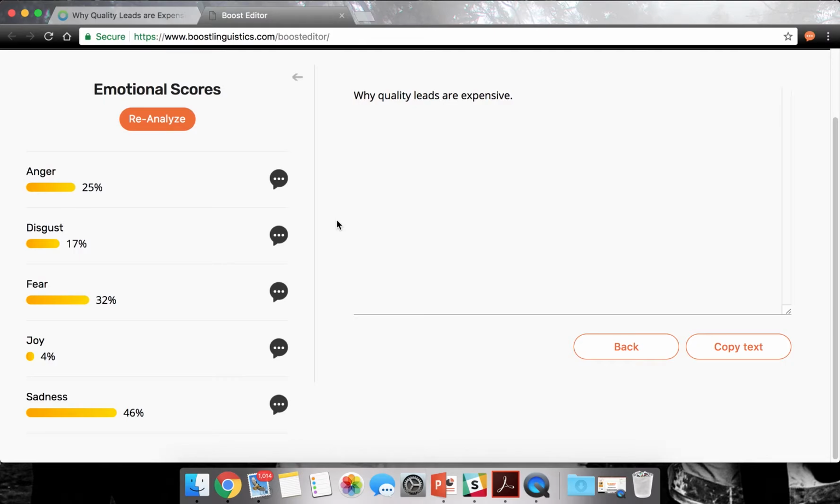So, how are we going to optimize it for joy? What I'm going to do is I'm going to click the joy speech bubble. Then, the Boost Editor will highlight words that it believes can be replaced with better changes for specifically the emotion of joy. So for quality, it recommends many things. Anything with a plus will increase our percentage score. I'll go with excellent. Next, why leads are expensive? None of these make sense, so I'll flip to the next category. Costly. Okay, so here we go.